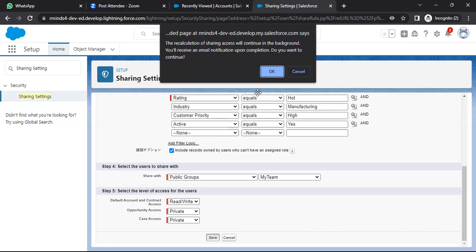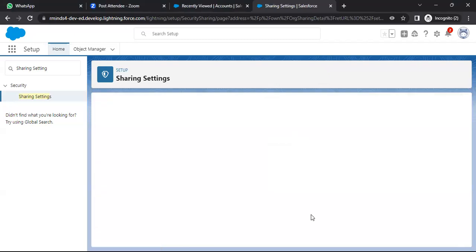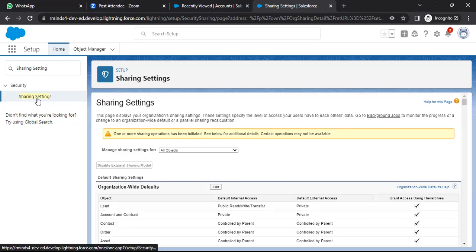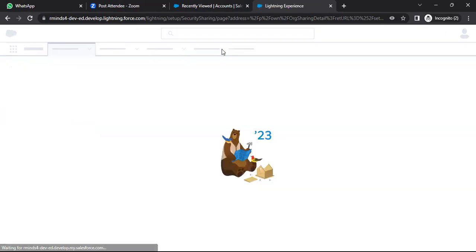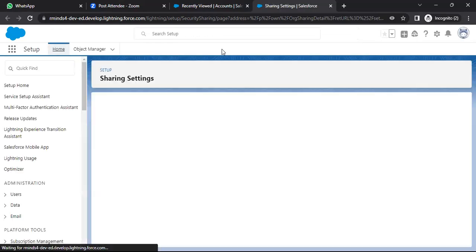And you can see the recalculation of sharing rules. Sharing access will continue in the background. You will receive an email notification upon completion. Okay, so the sharing rule, as soon as we create it, is going to fire. That is what it says. See, it's calculating the sharing rules. If we do refresh, probably it should be done.